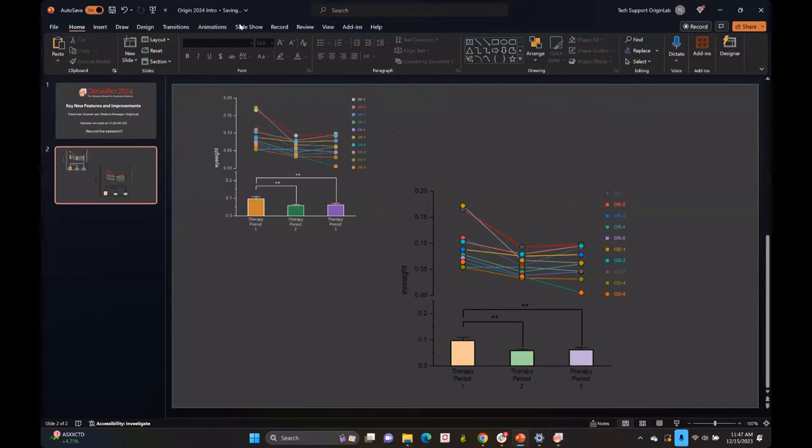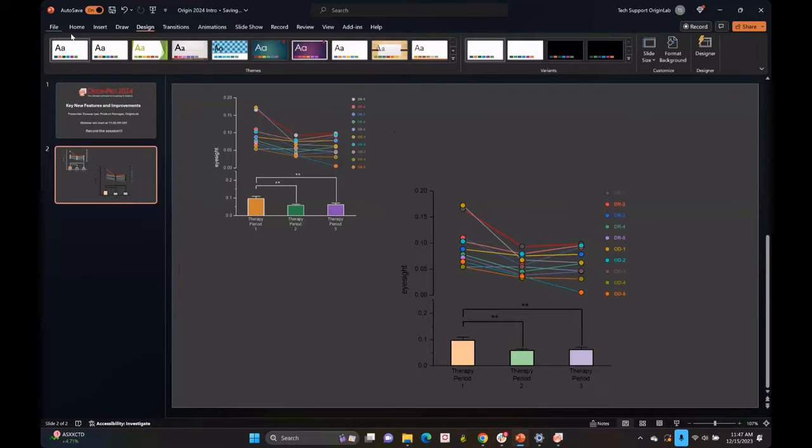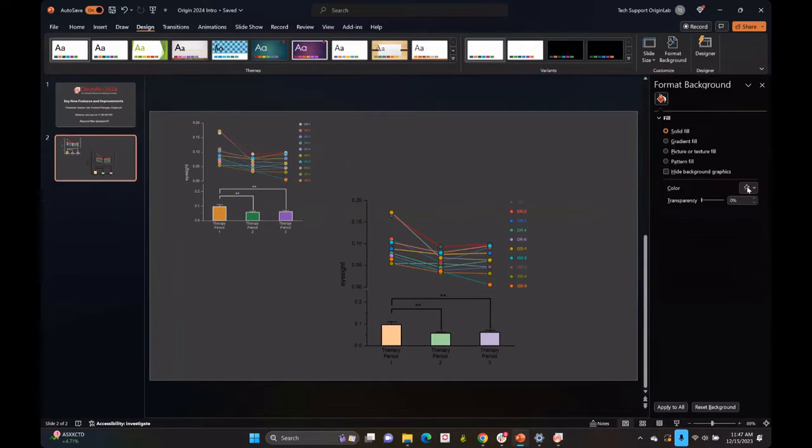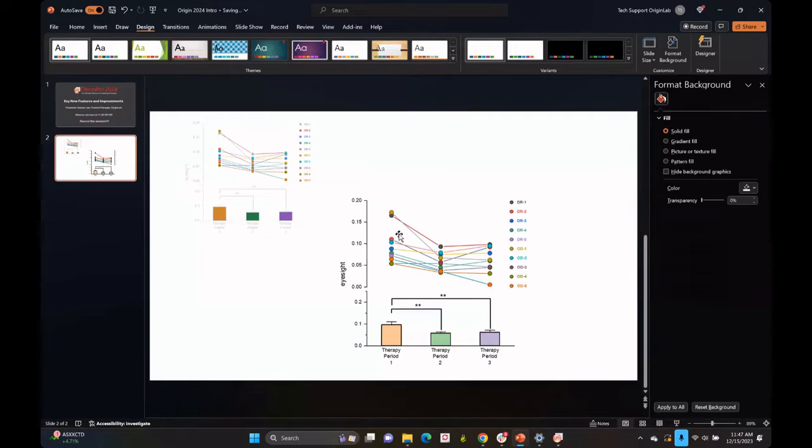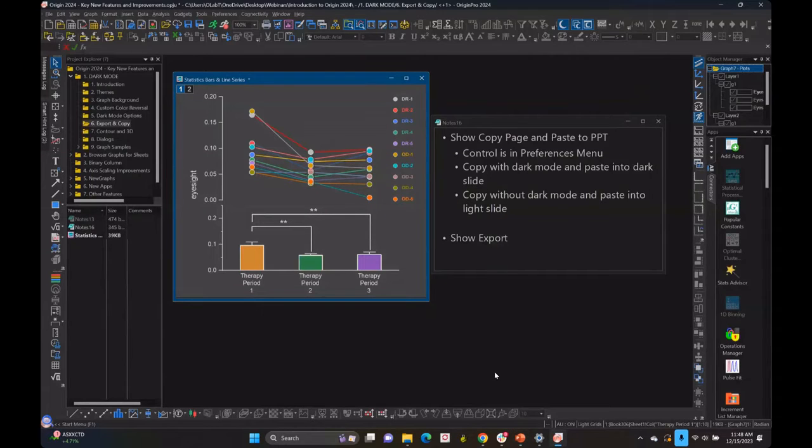Then obviously here, of course, you wouldn't use a dark slide. You would go to the design tab and switch it maybe to a white color slide. Or rather in this case, I have to go to format background because I had specifically changed the background. So now you can see this one looks okay, but that one obviously wouldn't look okay because the axes were flipped. Any questions on that?